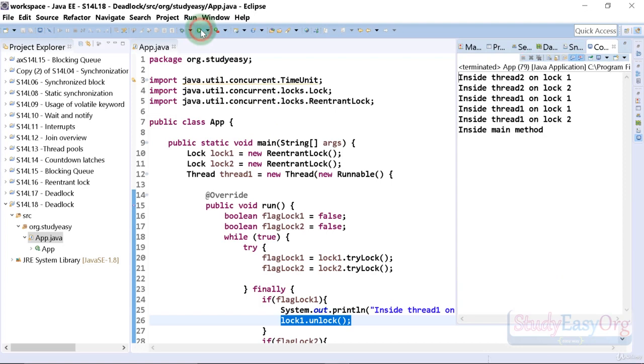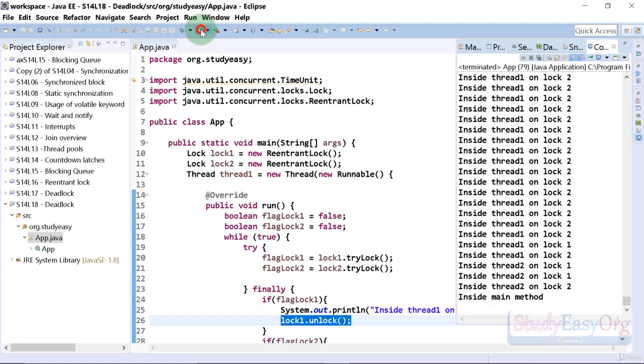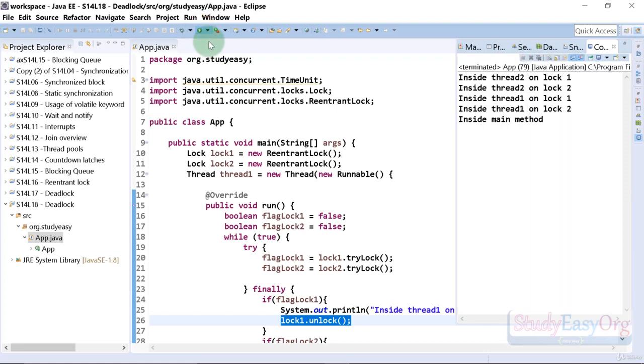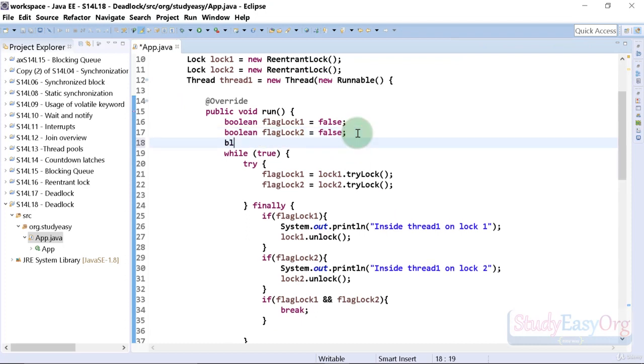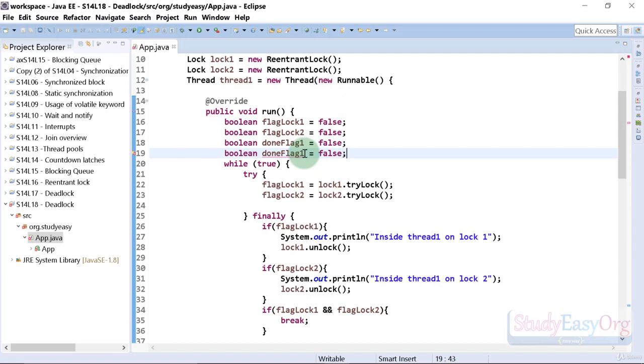So if I rerun this program, sometimes it will give us weird output, sometimes it will give us proper output, and the solution to this problem is to add some additional flags. Let me show you how. Alright, so let us add 2 more flags. These would again be boolean values only, and the name would be like doneFlag1 equals false, and let me copy this and paste it once again, and let me rename the variable as doneFlag2.